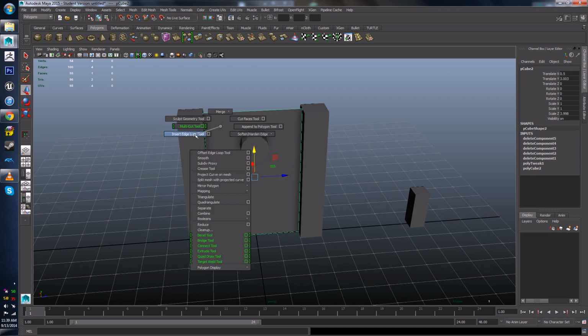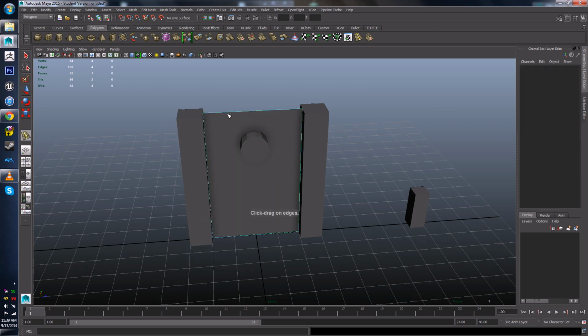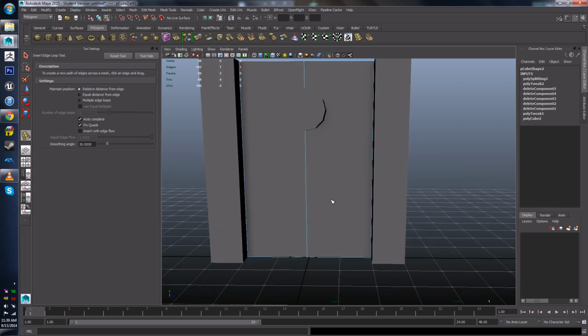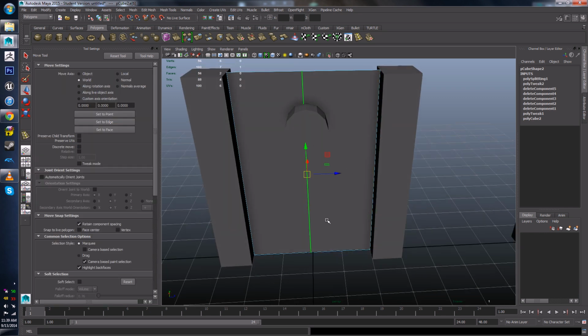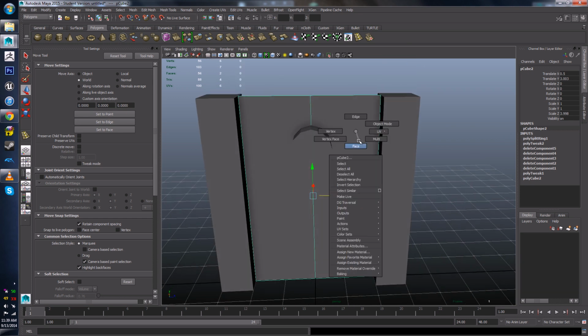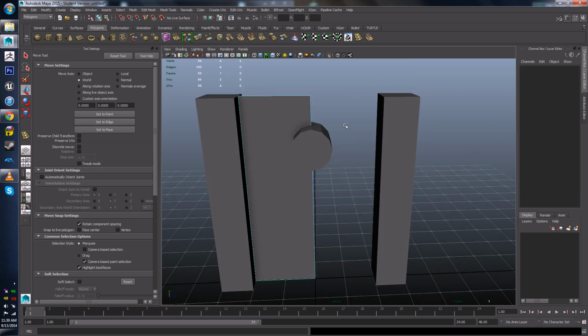So what I can do is go into the insert edge loop tool, and I'm just going to click and drag. Oops, I still have 2 selected. I want relative distance to edge. And I'm going to grab it. It's sort of close to the middle, but what I can do is grab the edge, hold down the X key, and snap it in the middle. So the next thing I could do is just go ahead and delete that face, because what we really only want is half of it.